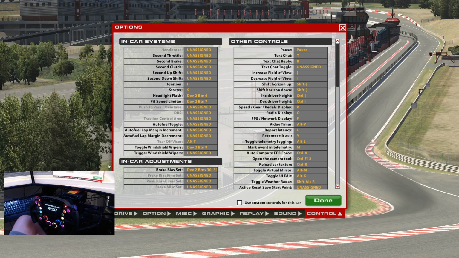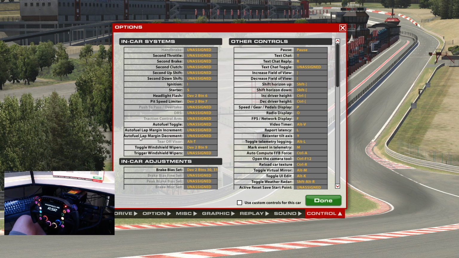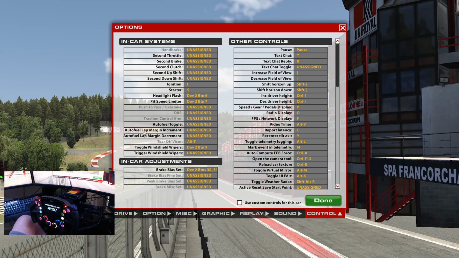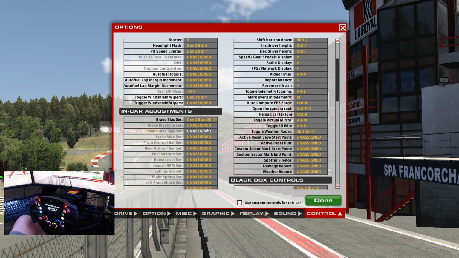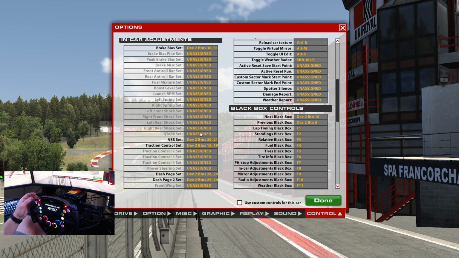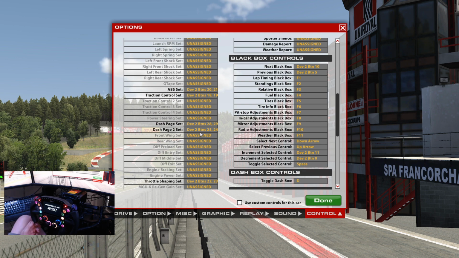In here as well, you can set up your windscreen wipers and auto fuel toggle on and off. Generally, most people will leave that set to on if they are going to use it, so the need to turn it on and off is not necessarily something you're going to need. Brake bias setup and things like that you can get into later on with your rotary encoder.